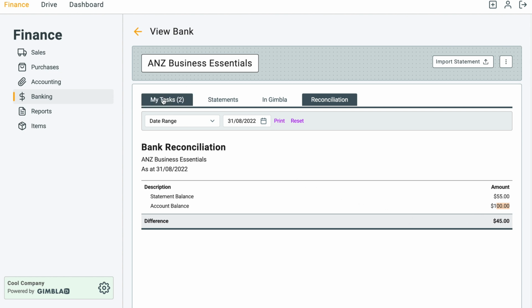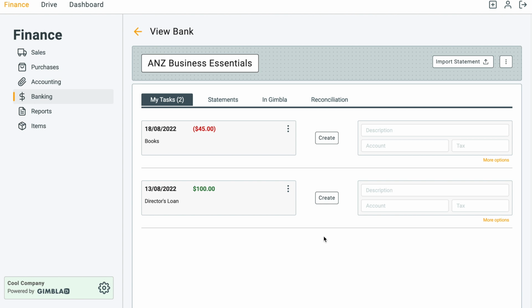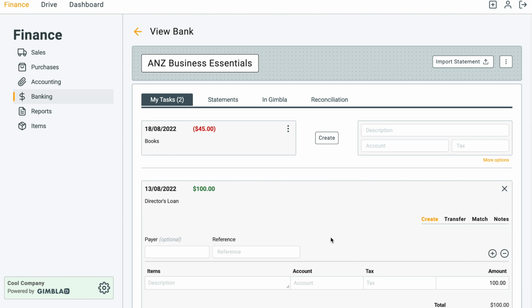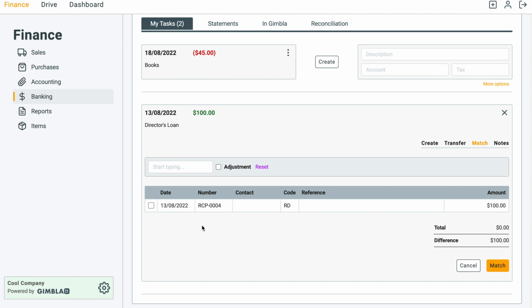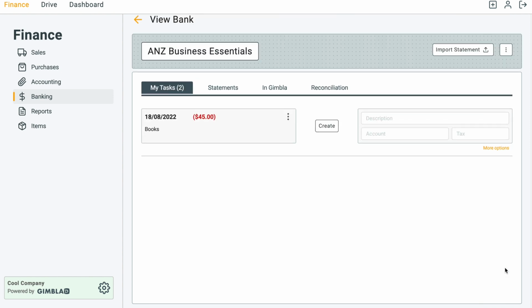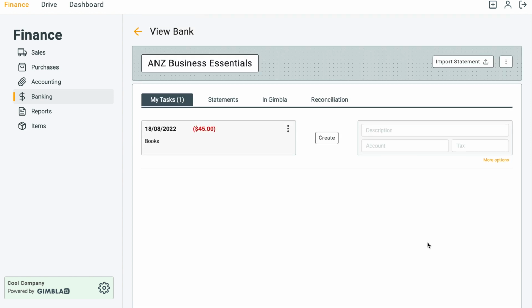So now we'll go back to the My Task tab and let's clear this $100 first. We know that this transaction is already in the system. So click on More Options and click on this Match tab. You can see it's already entered into the system. So in this case, we just tick them and click Match. And that's gone. What we're going to do next is clear this $45.